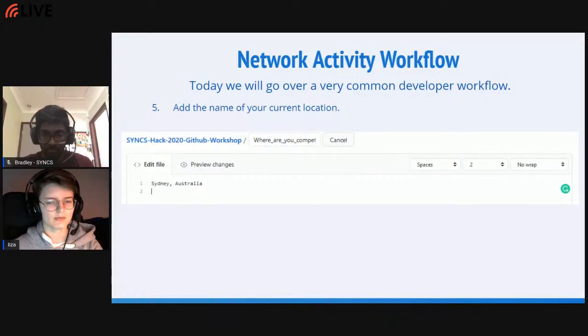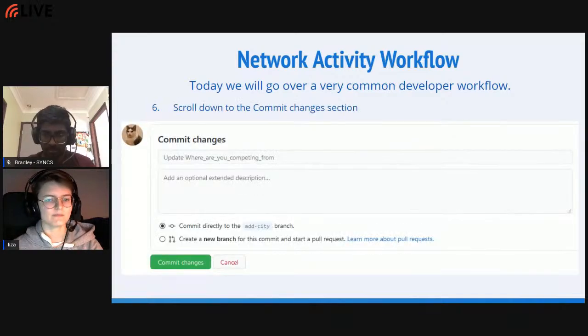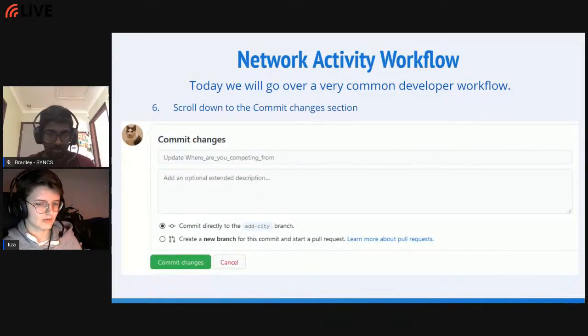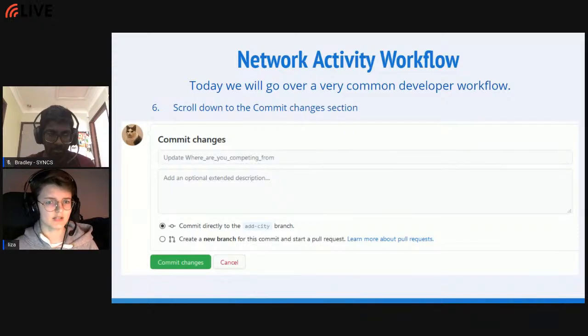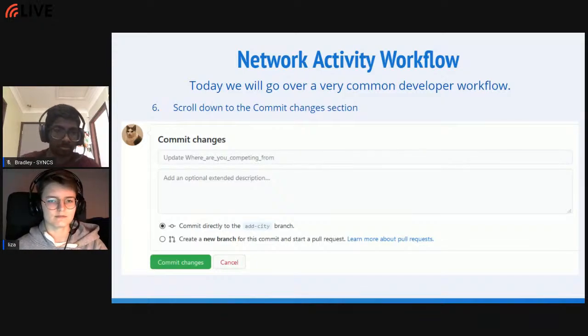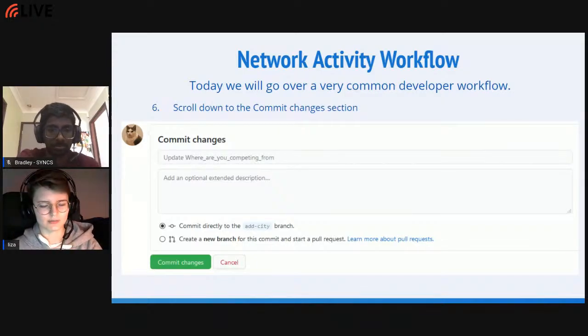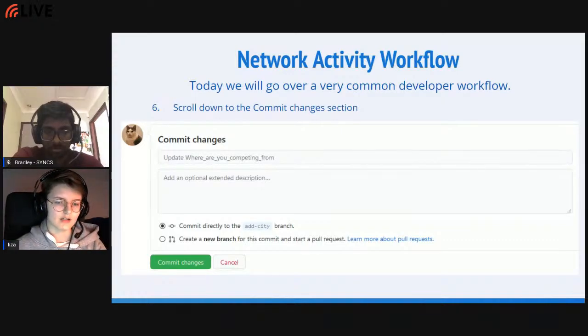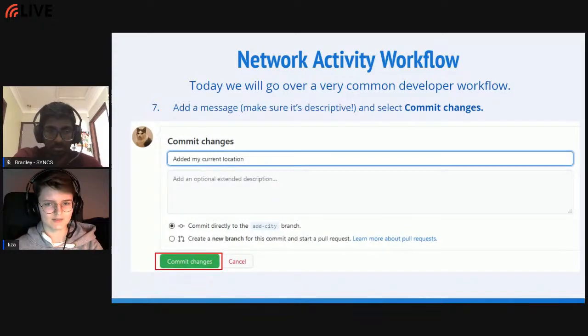When I'm happy with it, I go down. There's going to be a commit changes screen where you can write the name of your changes. It is good to be descriptive with what you write, because that allows other people to easily understand what the changes are for, and helps them to make a better decision. Obviously this is a very simple change, but on more complex projects it's going to be more complex. We want to commit directly to the add city branch, and once I am comfortable, I click the green commit changes button, and that commits it.